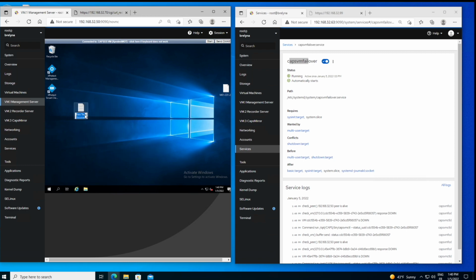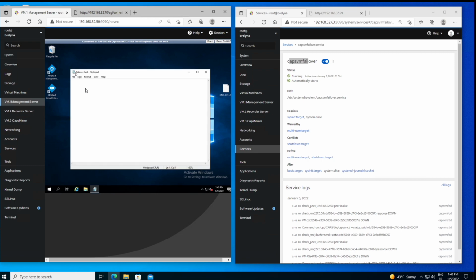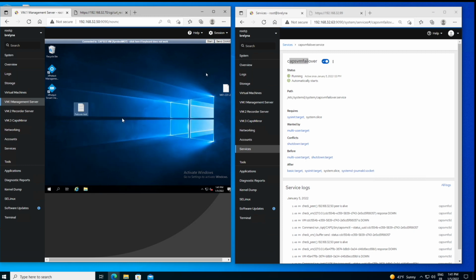And to make our tests a little bit more complicated, let's write some data in a text file that we will save on the management server. We save it on the desktop, write some text in it. Save it.